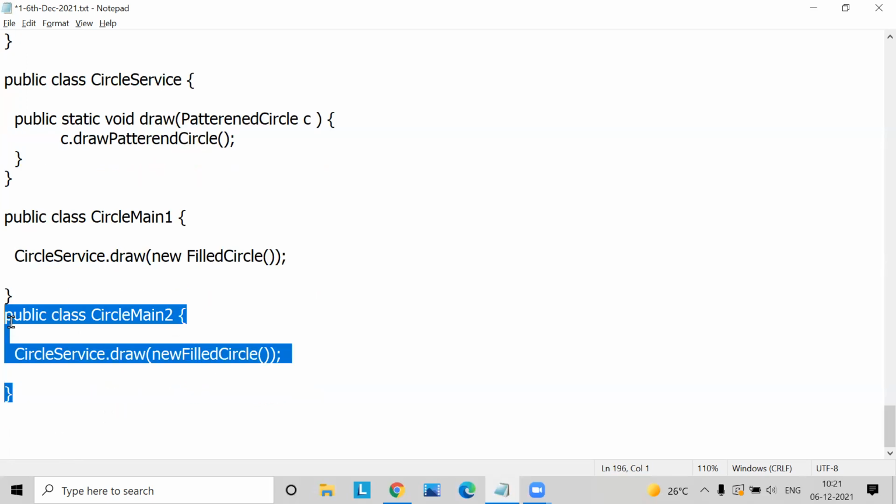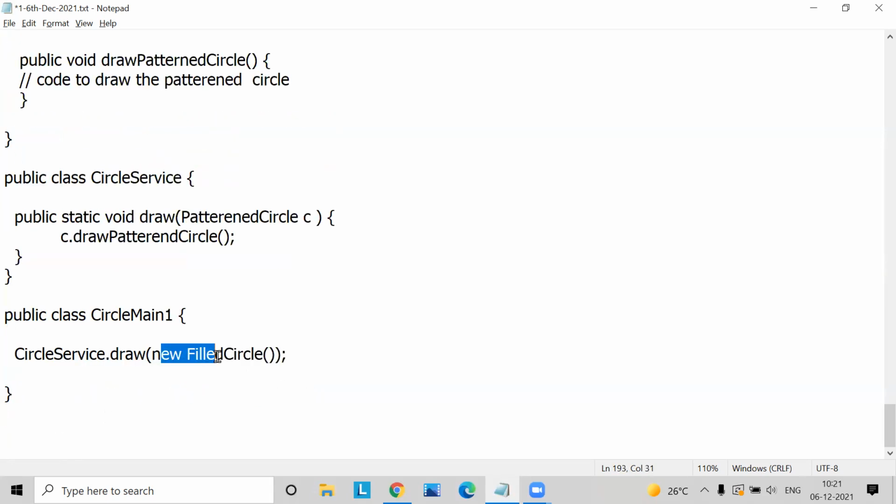So the focus is not on here, please forget about this main one and two. New filled circle is what I want to do, for example. But here the draw method of the circle service is currently supporting the pattern circle, and the filled circle is incompatible. So this object C cannot capture a filled circle, because this is a pattern circle PC. So I will have to change this one as well to filled circle, and then this becomes filled circle FC, and this becomes filled circle FC. As my business requirement changes, I should come and change this.